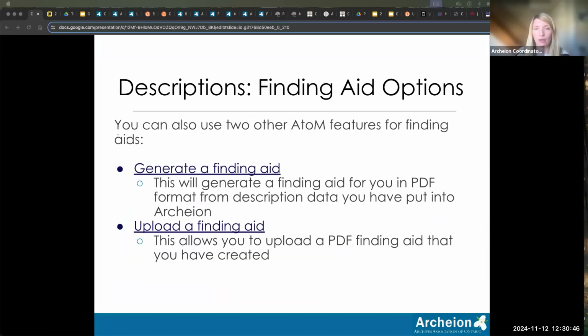The two other options for attaching finding aids to a description in Archeion are first the generate finding aid button and then the upload a finding aid feature. Something to note about uploading a finding aid is that you can only generate or upload one finding aid per archival unit. So if you have a series that has a PDF and you want to upload that, and then another series has a PDF and you want to upload that as a finding aid, you can't do that.